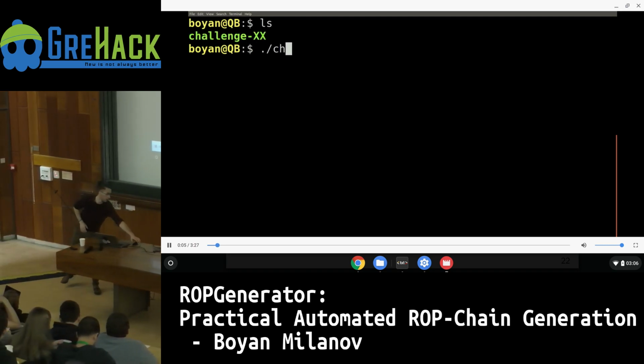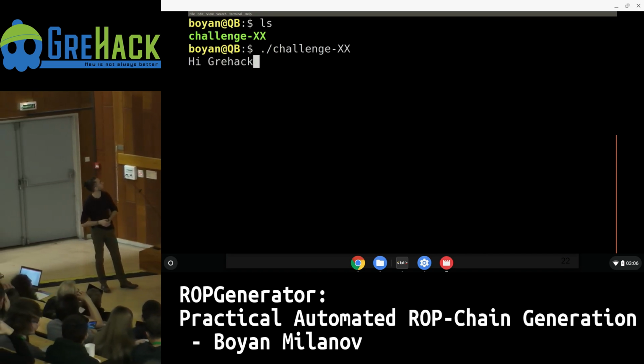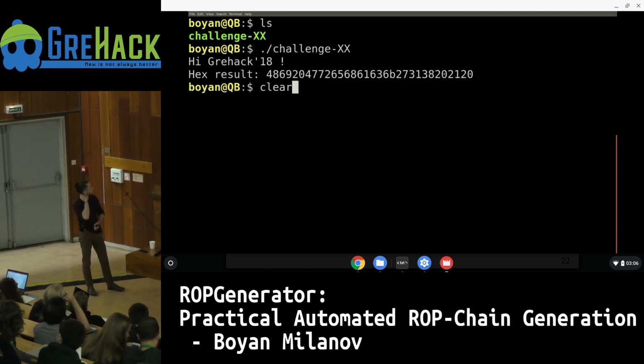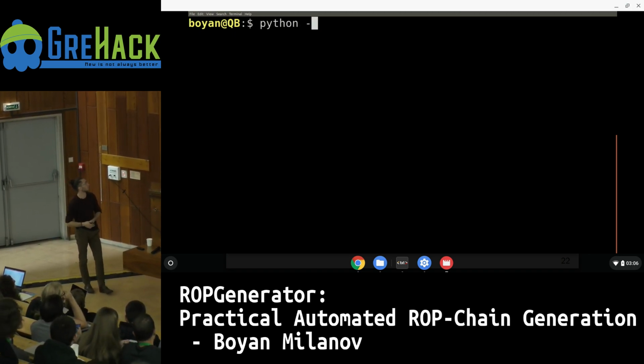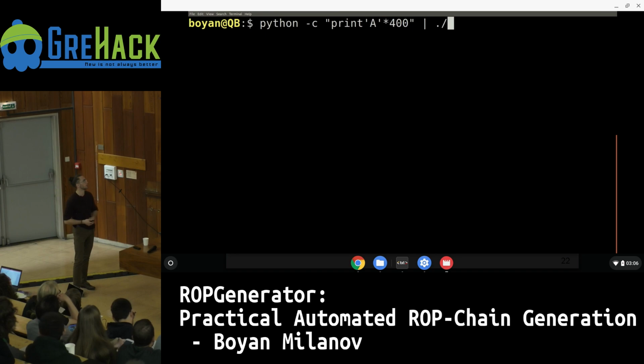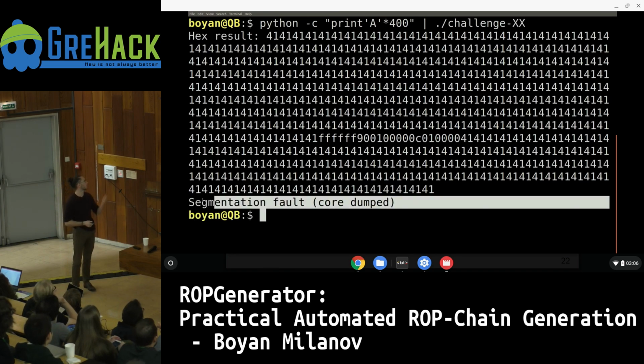So I renamed the challenge here like challenge XX. So we launched the binary, and you can see that it waits for an input, and it gives you the result from your input. So here I try to make the program crash. So I just give it a very long string, like classical stuff, and you can see that I get a seg fault. So probably it's vulnerable.